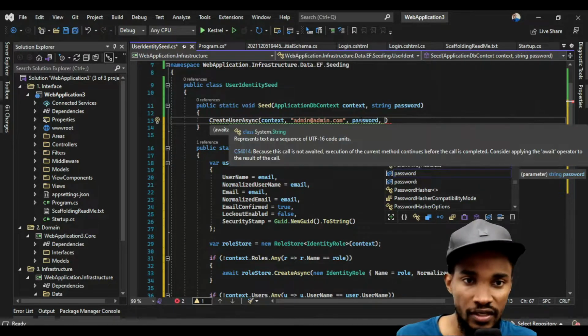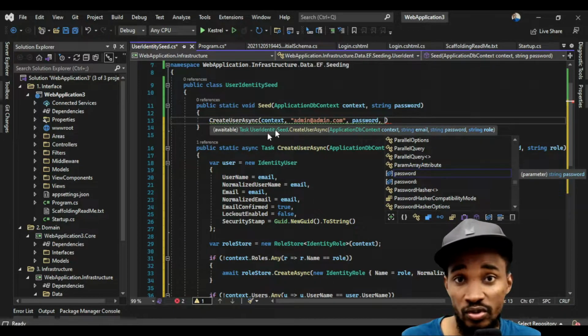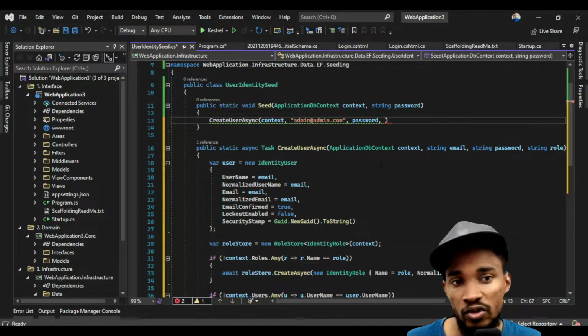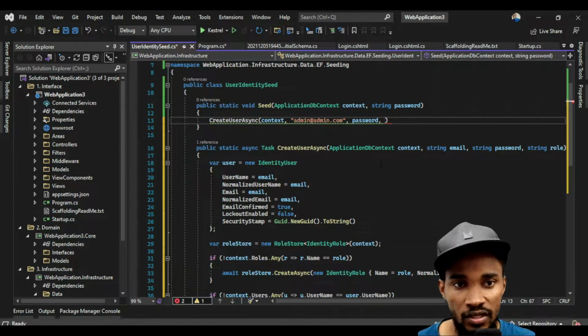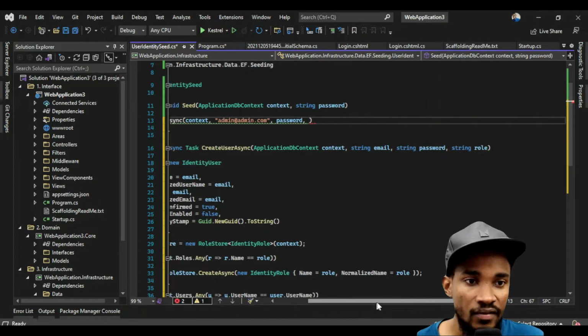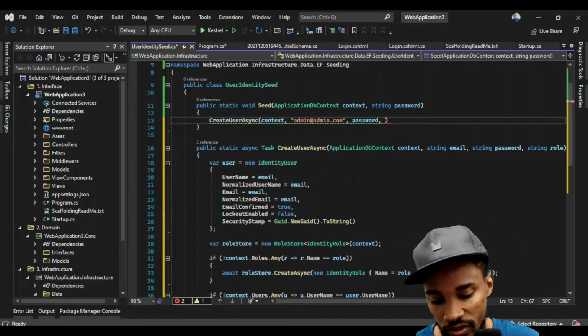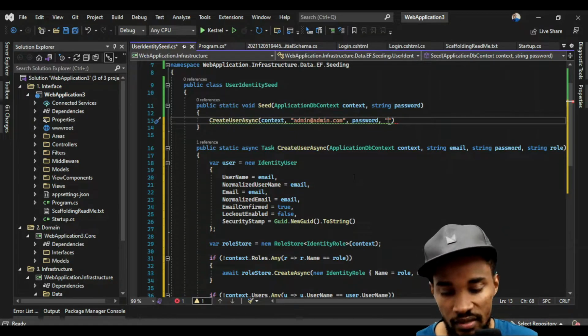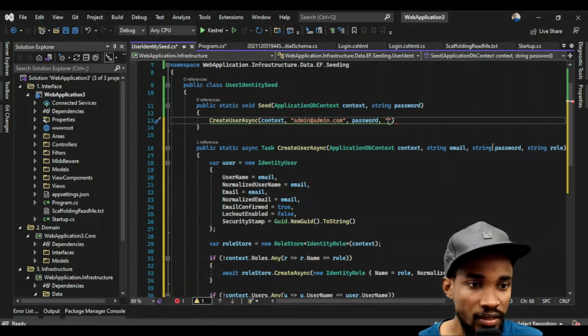But the first level of security is to make sure that you don't store any secret within your actual application or code, because when you push this into your source control, you don't want people seeing what the password is. So it's best to just pass it in like this. And then we have the role, which is going to be an admin role.